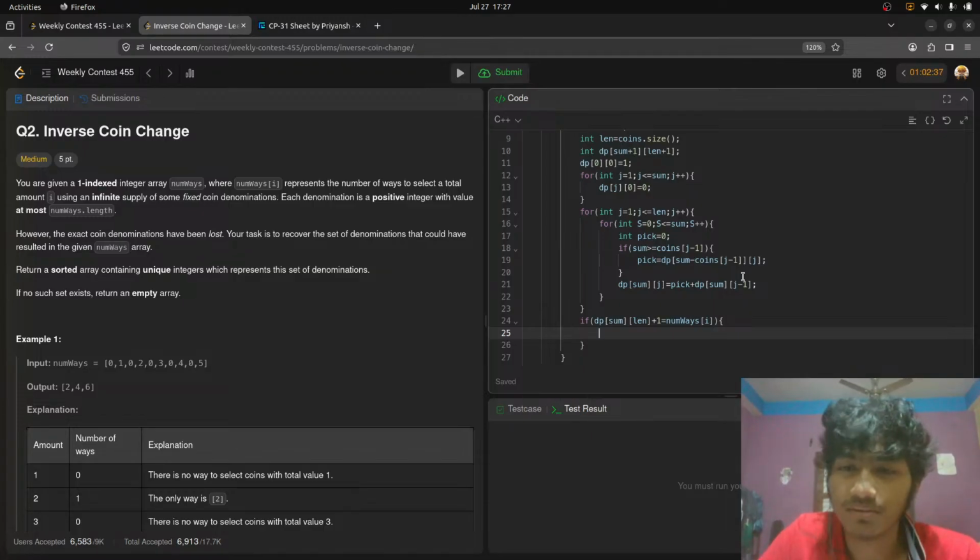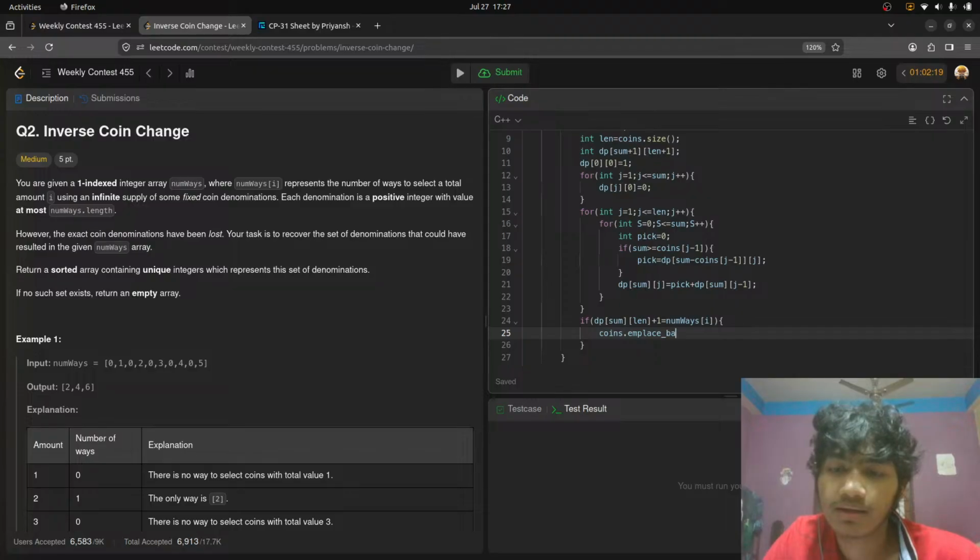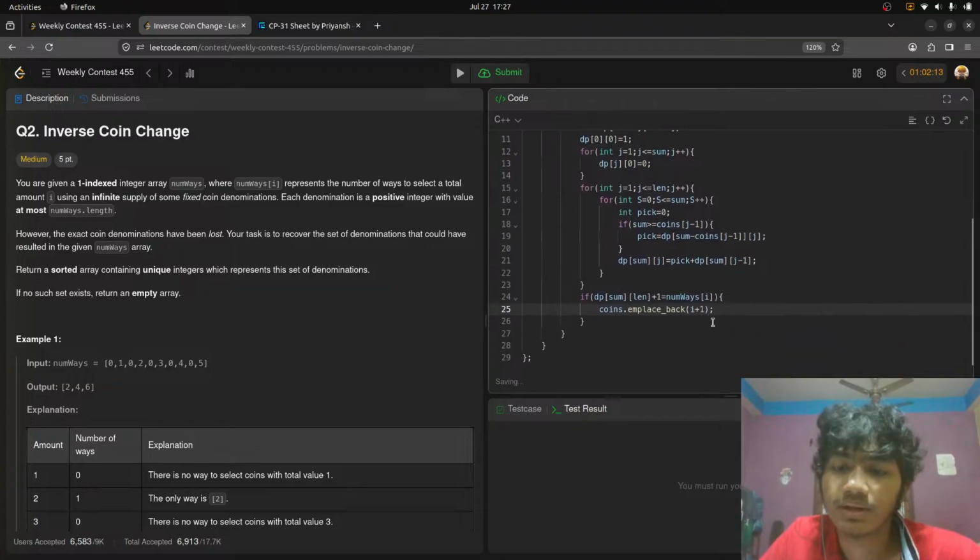What do I need to do? So the main thing that I'll do is insert into the coins and place back the new coin, which will be I plus 1. This is what I'll do.